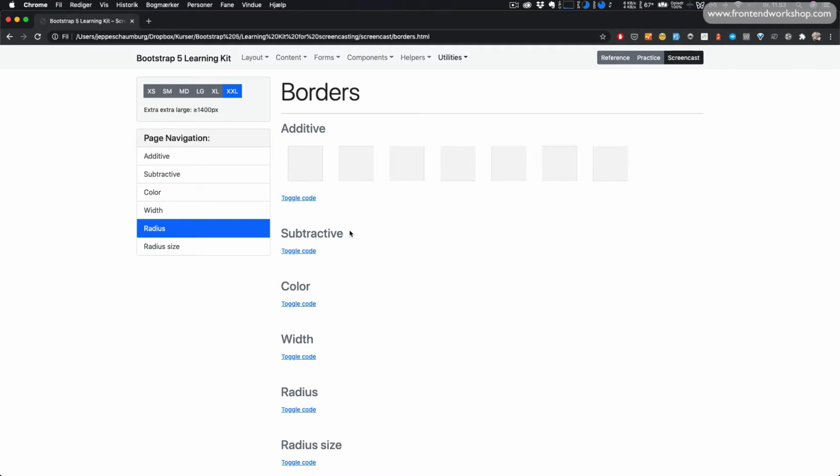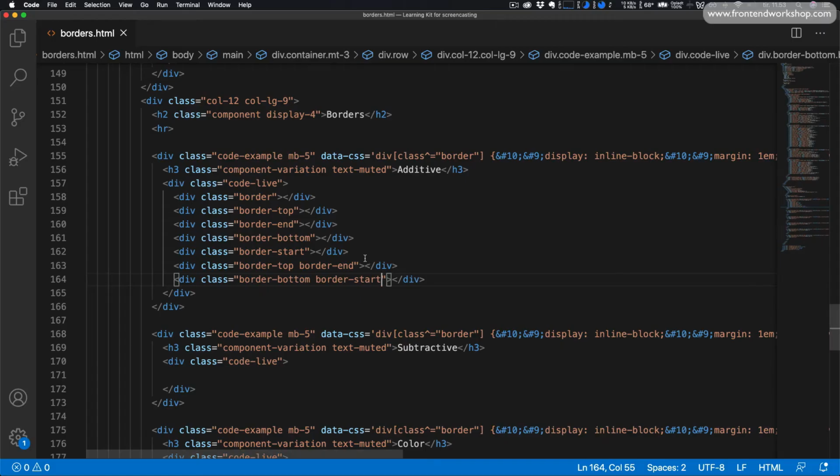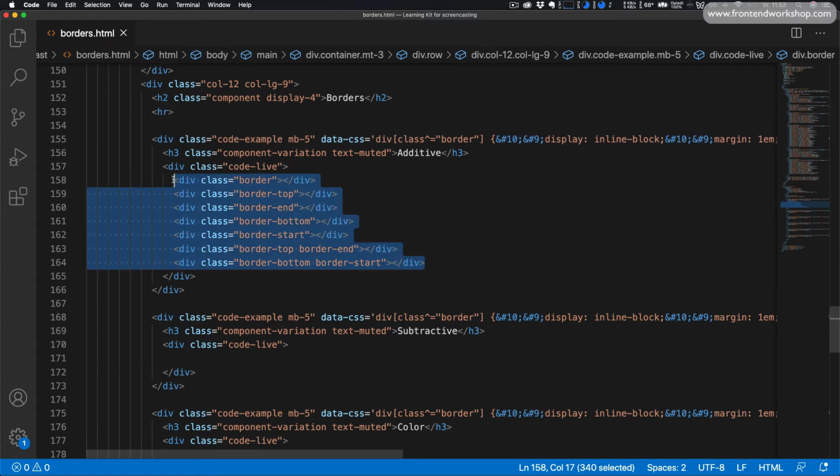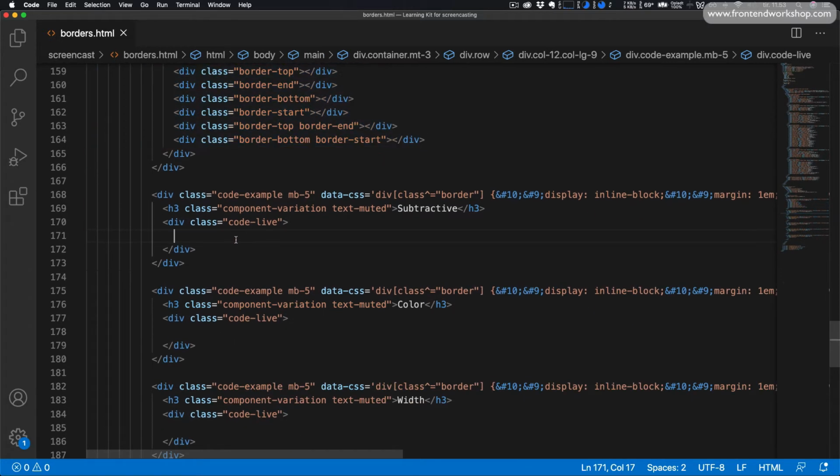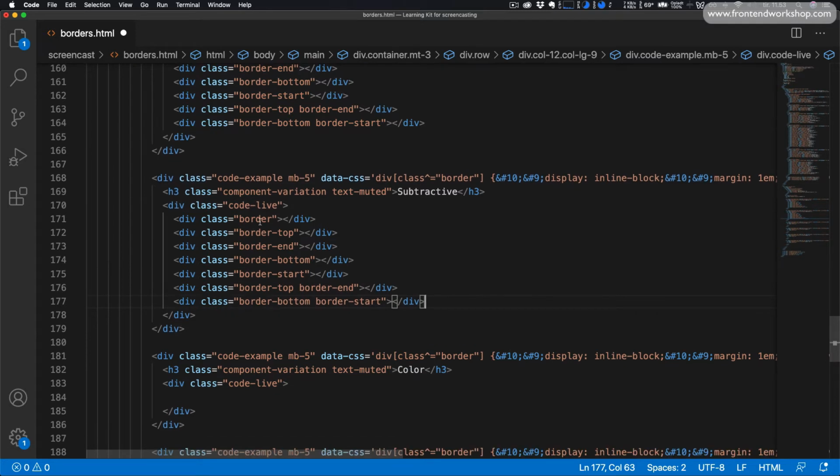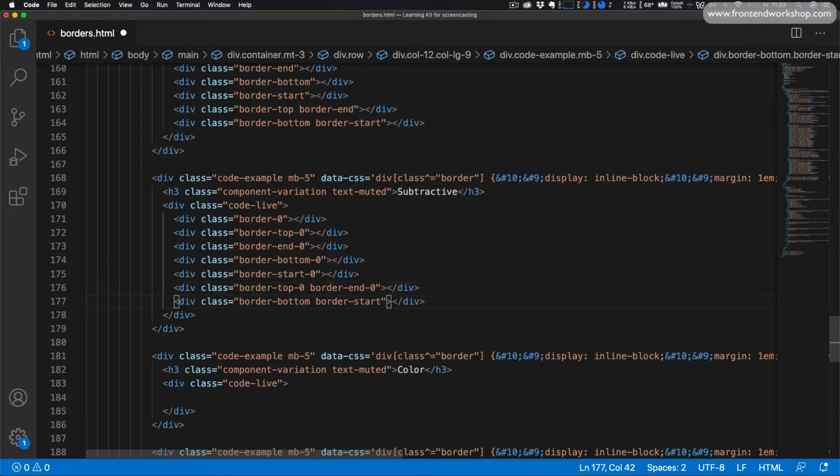Now let's take a look at subtractive border utilities. We'll start by copying this and pasting it in here. And now we'll actually just add this number -0 to all of these values here. This will remove the border on the specified side or sides. So just like this.